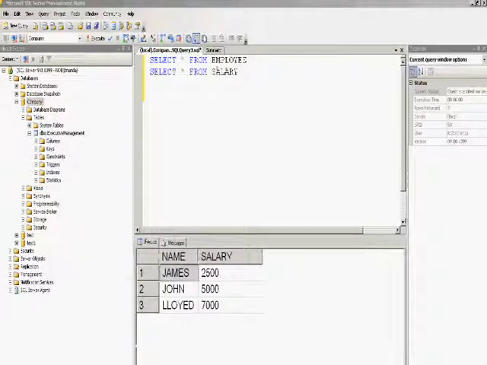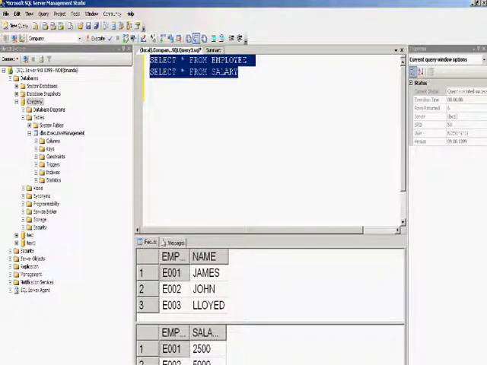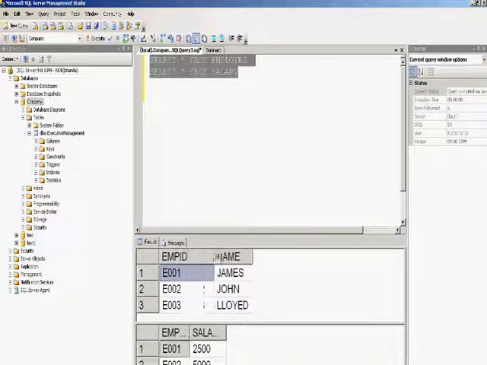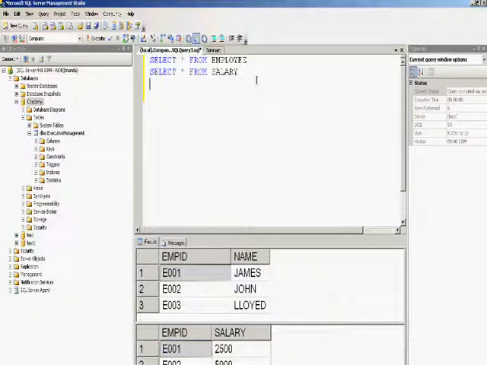In the last example, we created a view on a single table. A view can be created on multiple tables as well. So now we are going to create a view on 2 tables called employee and salary. The employee table has 2 columns called employee ID and name, and the salary table has 2 columns called employee ID and salary. And we are going to create a view which is called VWEMP salary.